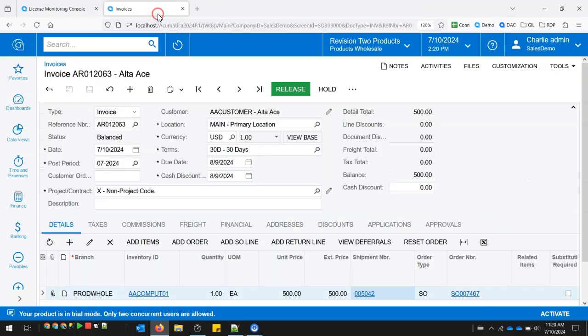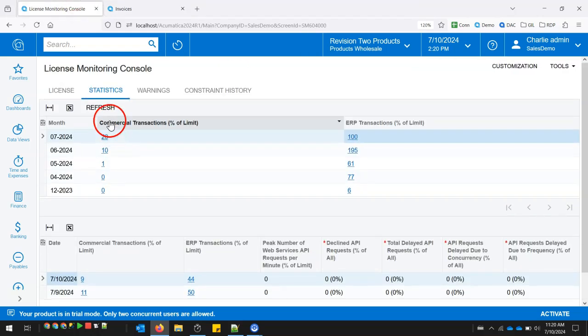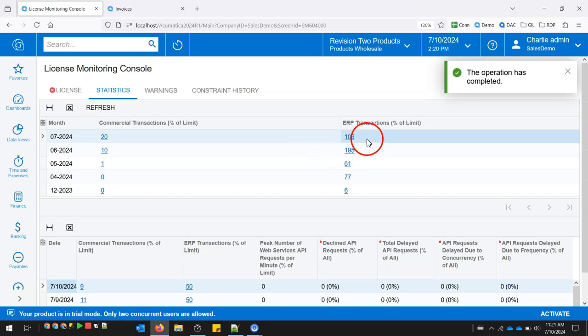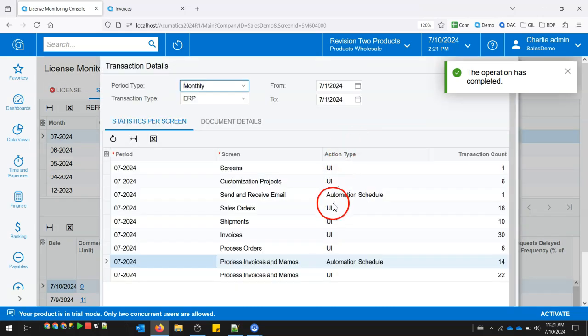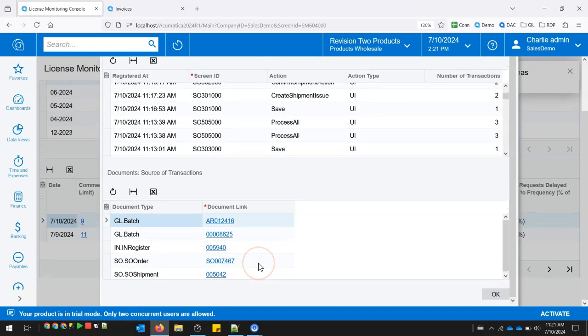So now let's do the releasing of the invoice. And here's what we learned earlier in this video. We learned that the releasing, whether you do it through the process invoice transactions with an automation schedule, or manually on the process invoices and memo screen like we did earlier in the video, or like I'm doing here, just individually on the invoice, doesn't matter how you do it. What happens in the background is the same. Except now, we just went from 100 to 106. I thought it was the same. Now I'm really freaking out. Let's see. We just went up by 6.